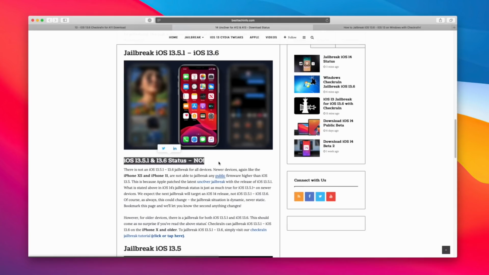Having said that, things could always change, and potentially new kernel vulnerabilities could be patched in either 13.6 or future iterations of iOS 13 prior to iOS 14's release that may inevitably result in a jailbreak.